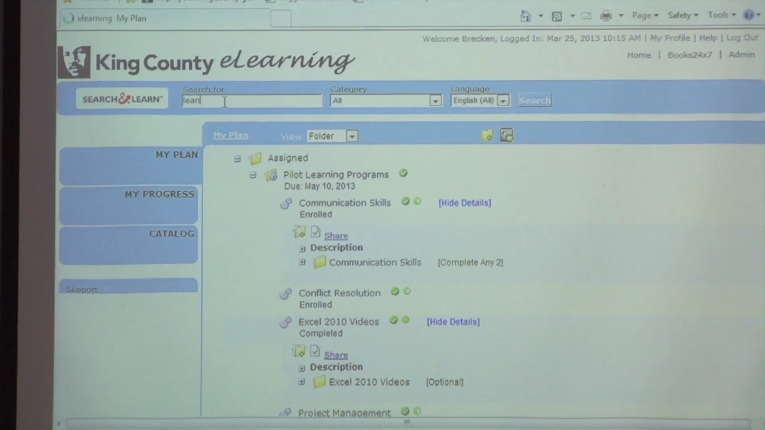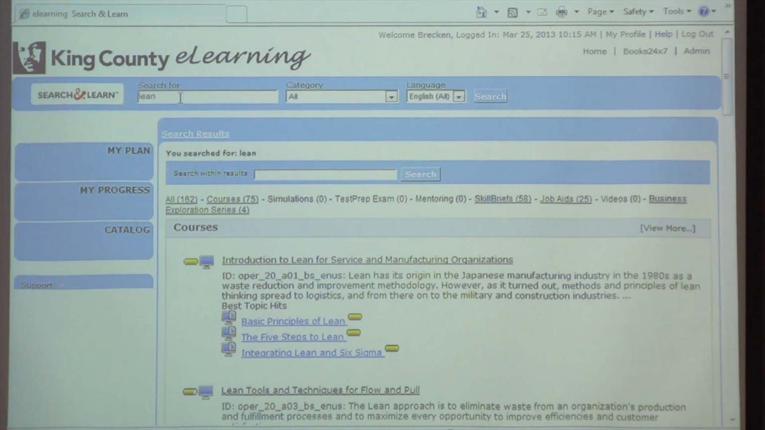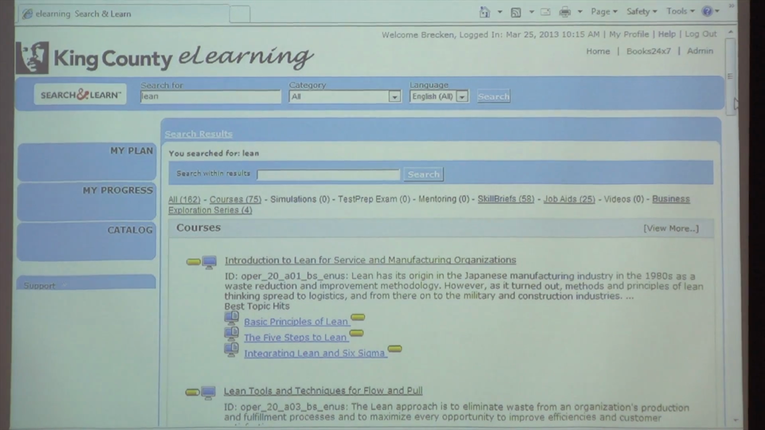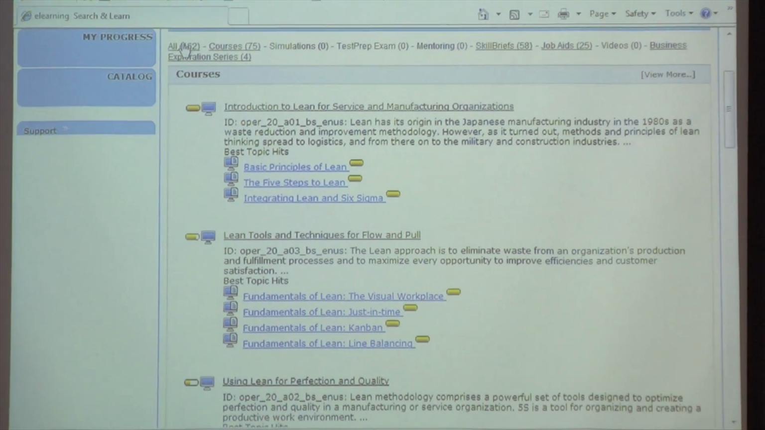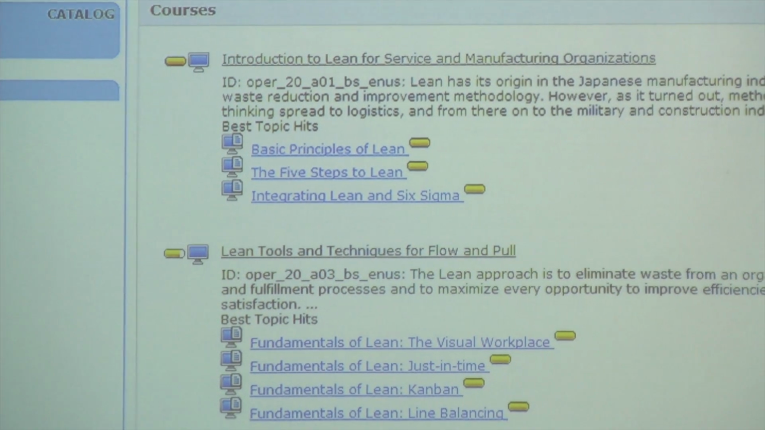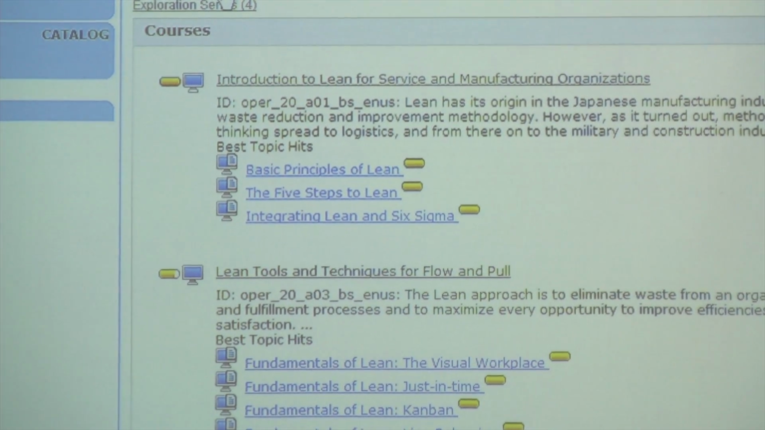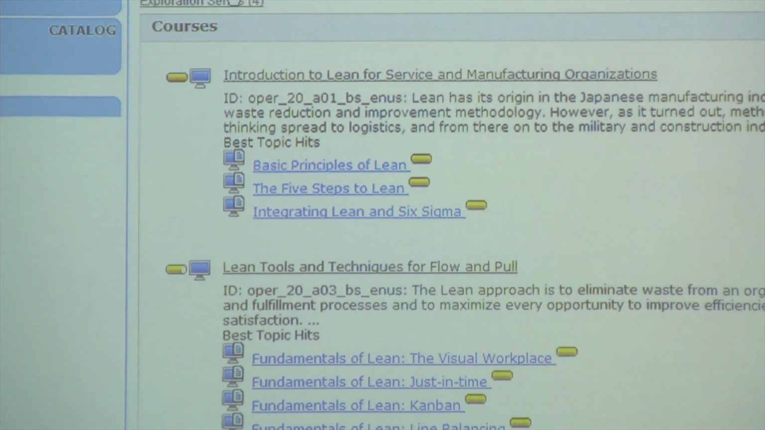I'll do lean. And it's going to search across all of the content that we have. So in here, it says that we have roughly 162 different items, different assets that have something to do with lean. We have 75 courses that have some sort of lean content in them.